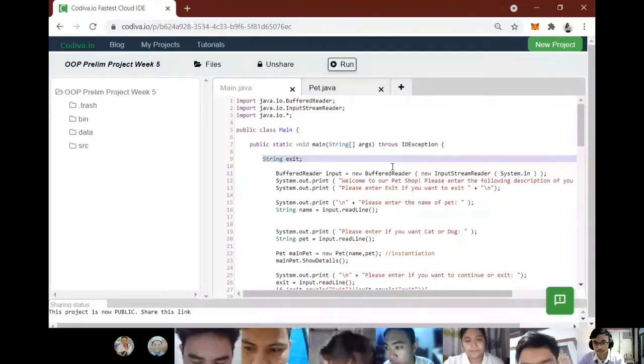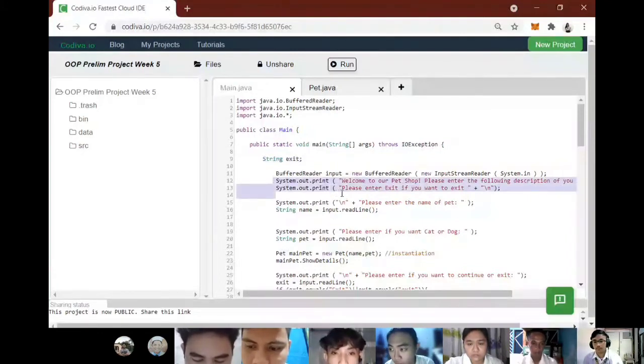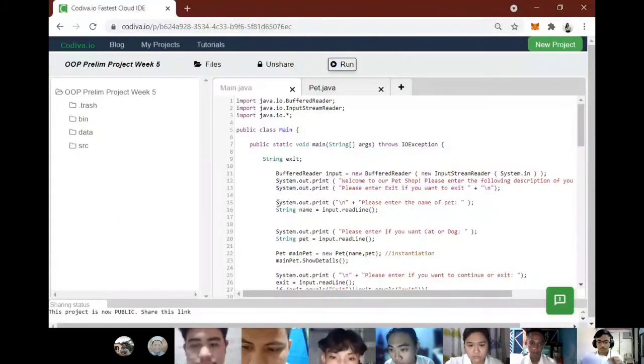So here in line 12 in Pet.java, it displays the sign: welcome, please enter the following description of what you want to buy. And in line 13, the program will ask the user if they want to exit the program. In line 15, the program asks the user the name of the pet, and the name input by the user will go to line 16, where the name of the pet will be stored in the string name.